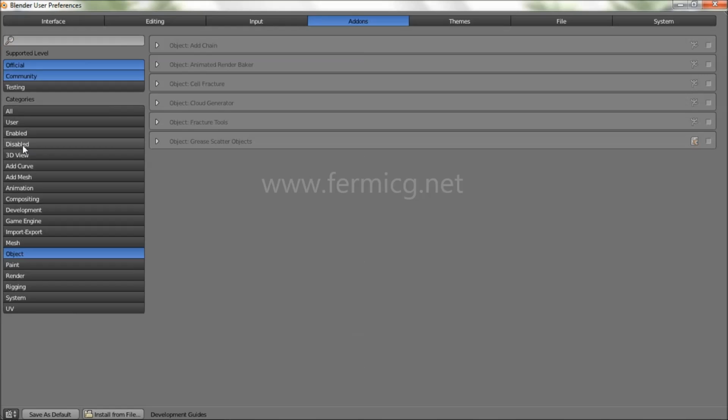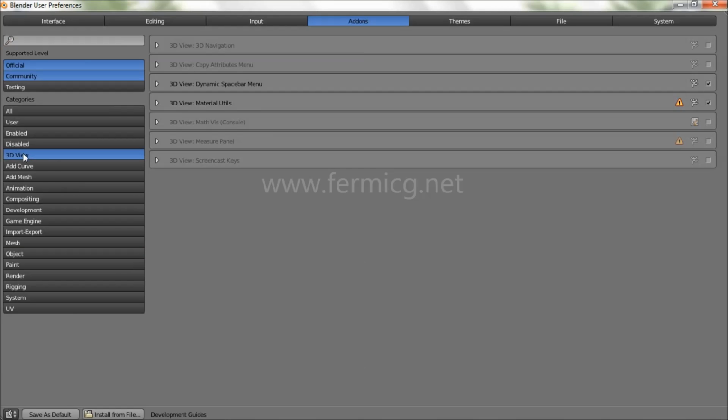And some we have to use called 3D view. We already used 3D dynamic spacebar menu. And if you are creating some tutorials, you can also turn on the screencast keys, if you want your mouse or keyboard pressing to be shown in the Blender menu, but I don't want this.